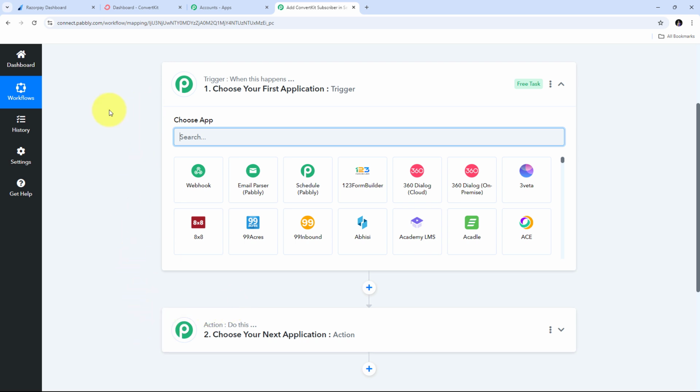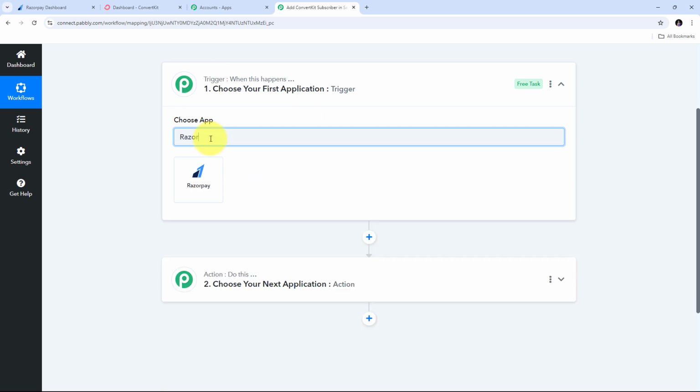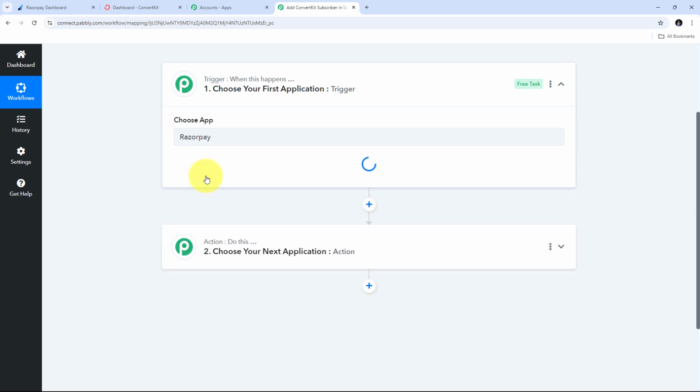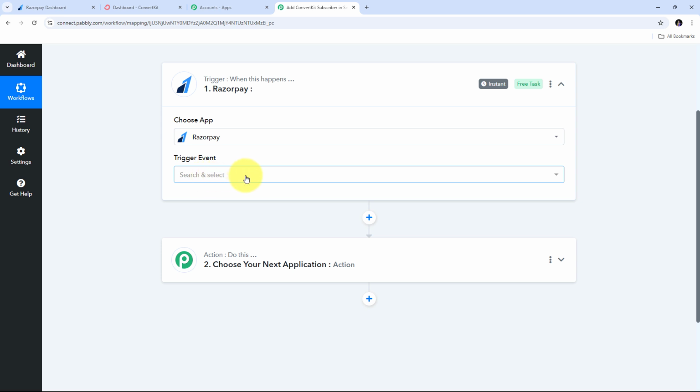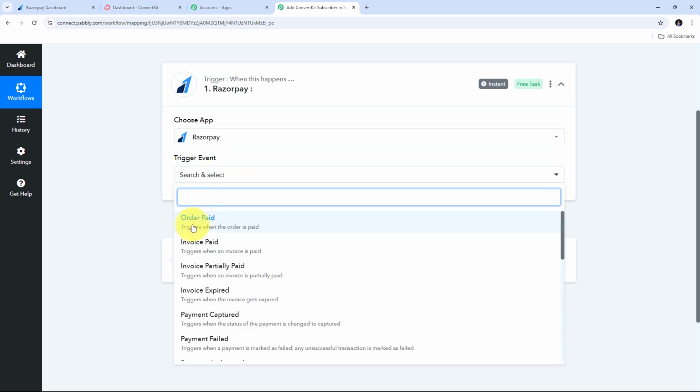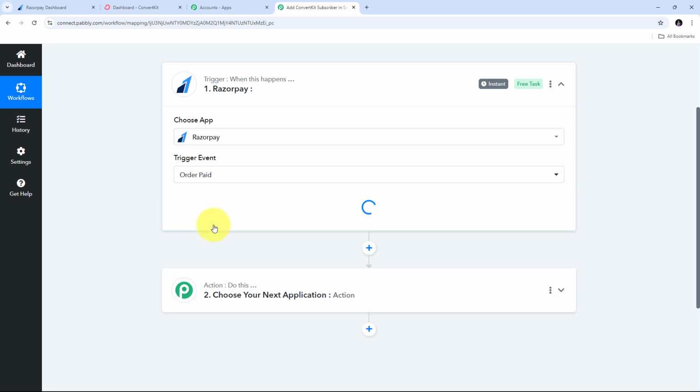going to follow that. So we need to first set up my trigger, and here my trigger application is going to be Razorpay. So I'm going to search for that, and I need to select Razorpay here. Now I'm going to give a trigger event. So I'm going to open this tab, and here I'm going to use this option of order paid. So I'm going to select this as my trigger event.